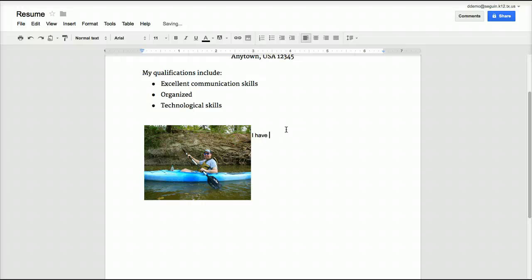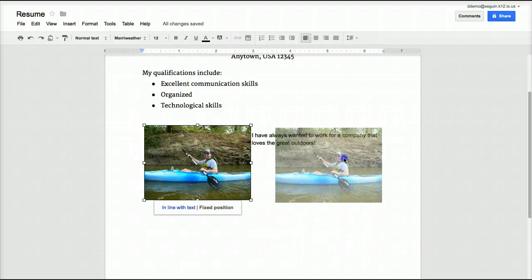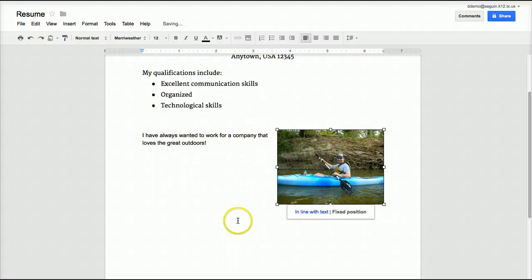So if I click fixed position and then come in here and start typing, I have always wanted to work for a company that loves the great, and notice I get text wrapping by using fixed position. I can also take this picture and slide it over here, and it reverses it. That is fixed position, in line with text and fixed position.